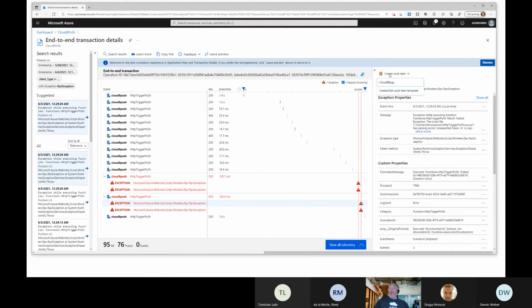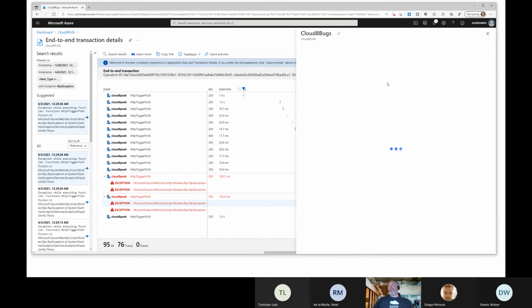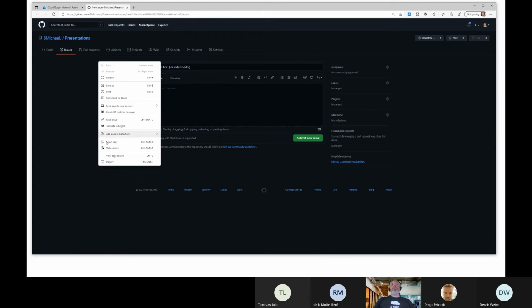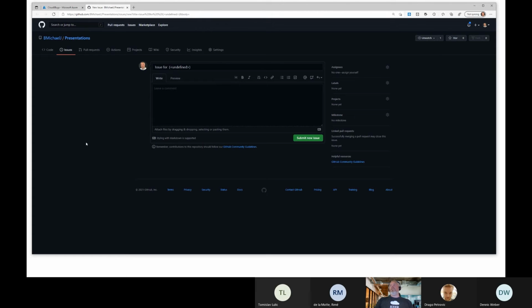This is where I could create a work item. This work item is connected to Azure DevOps. You have capabilities to connect it to Azure DevOps or to GitHub. In this case, I connected it to GitHub, but I could create a new template for it. But I have already connected it to GitHub, so I will create a GitHub work item and I will create an issue for this. And you can see, in this case, it's connected to presentations, but in your case, it will be connected to the project that you would have.